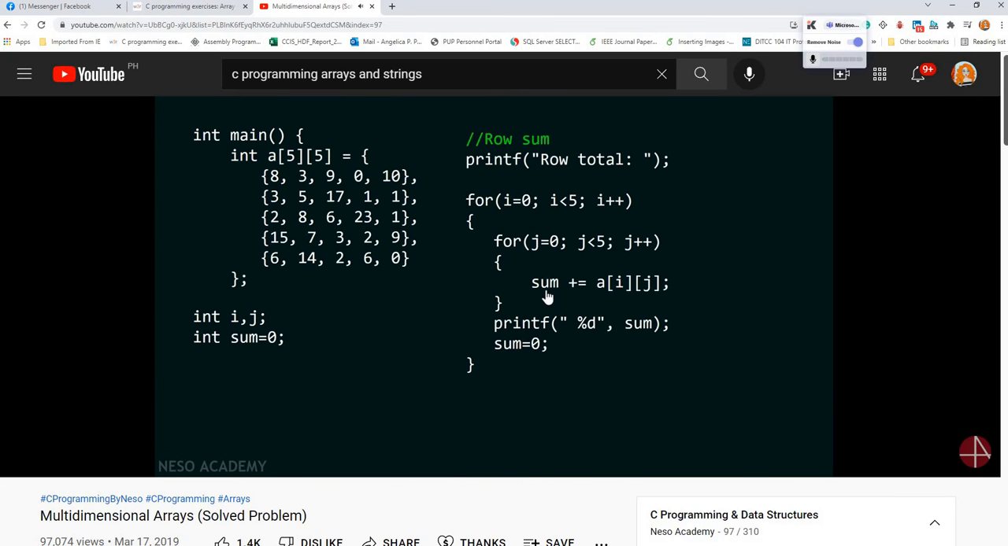and hence sum will contain value 8. After this, when the second element comes, it will get added with 8 and it will give the sum 11. And when the third element comes, it will get added with 11, which gives us 20, right?